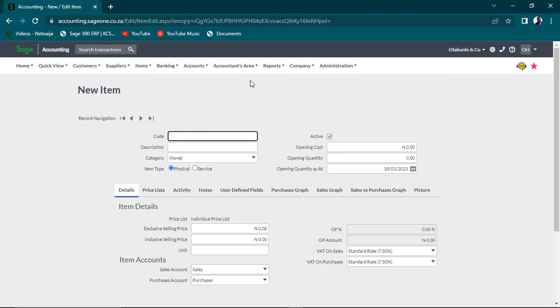So for items, you will have to input a code. Now, unlike the customer and the supplier, where we didn't have to input any code, for the items, you have to input a code.